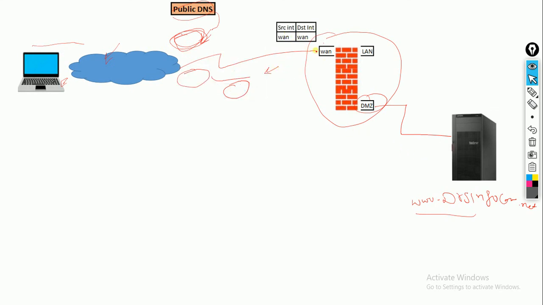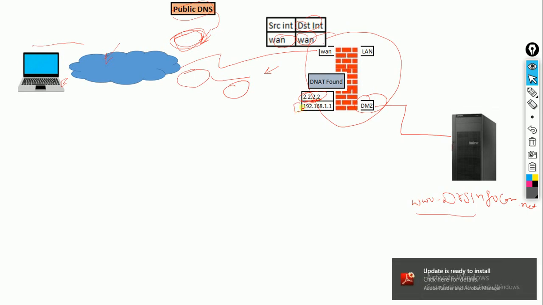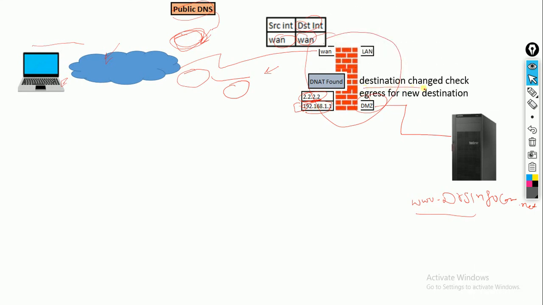When it reaches our firewall, the source interface is the WAN interface because the packet came from the outside, and the destination interface is also the WAN interface because it is hitting the public IP address. Now DNAT will happen, destination NAT is found. The firewall says that if you want to access this, it is 192.168.1.1. Then the route lookup will happen, the destination has changed, so check the egress for the new destination.